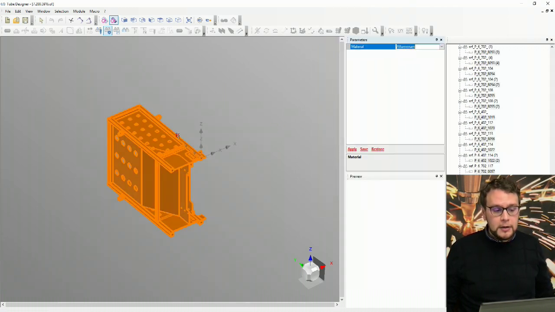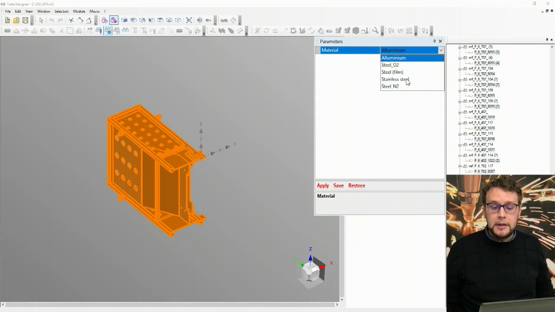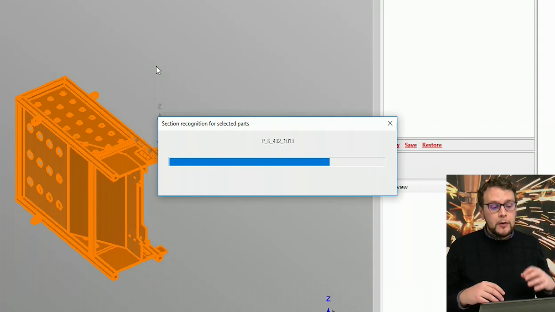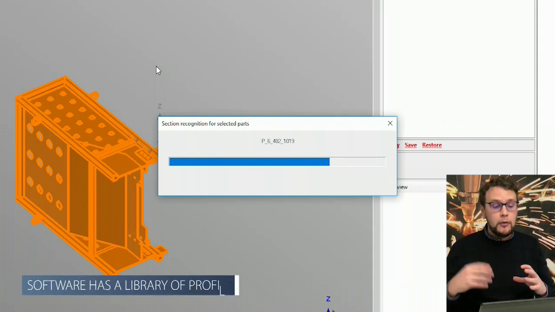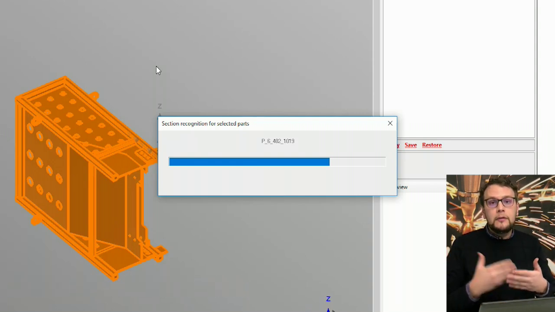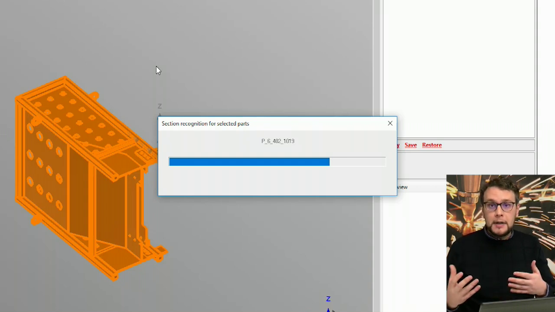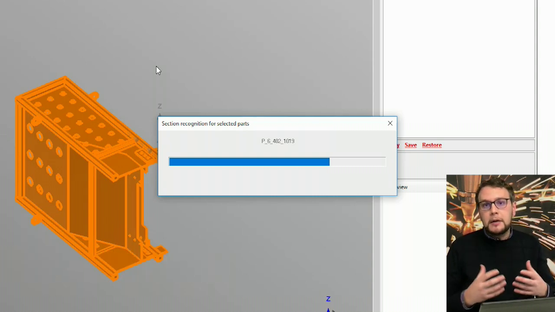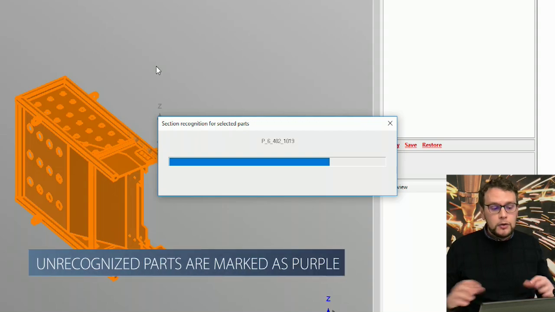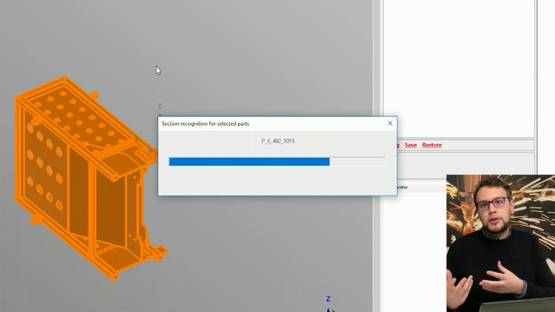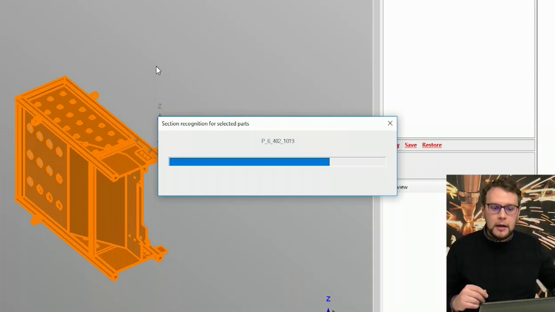First I will select all of them and select the material. Let's say we are cutting this in stainless steel. For each part, the software has a library of profiles and will try to match every profile with the library we have. Everything that is not recognized as a tube will be filtered, and we will see all the tubes in green, and everything not recognized as a tube will be purple. So we can easily, even visually, detect what is our production and what is to be done on another machine.